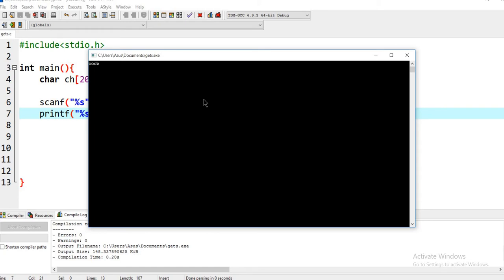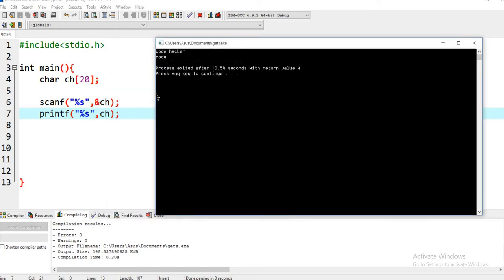Code hacker. You see that only code is printing here. It only stored the code, because the space is predefined in C. The developer of C has already predefined that whenever the data type is char and it gets the value space, then you have to break from that value and just print the characters which are before the space.